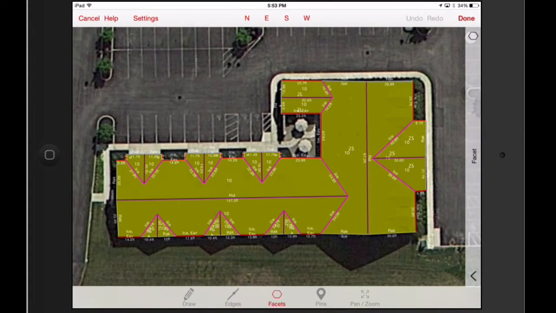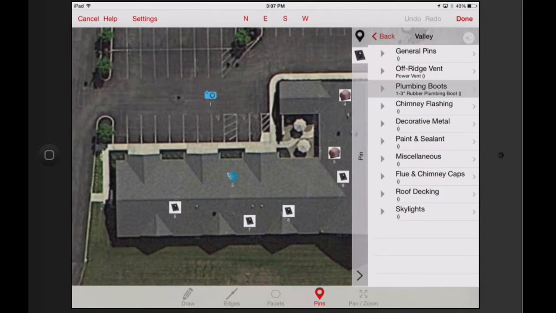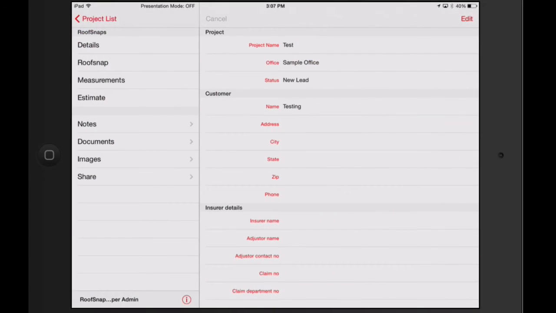When in facets mode, I can touch and hold on any pitch value to see the size of that facet, to see the pitch value that it's been assigned, and any other attributes like 2-story or 2-layer that may have been assigned to it. Once we're done with our sketch, be sure to hit the Done button at the top right. This will save the project and return us back to the project details screen.